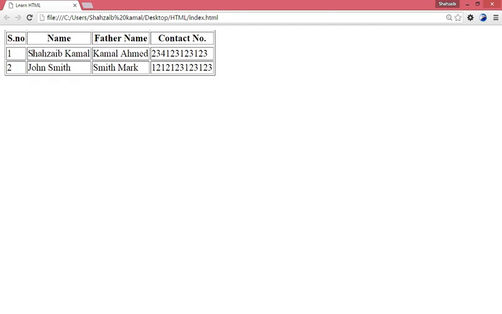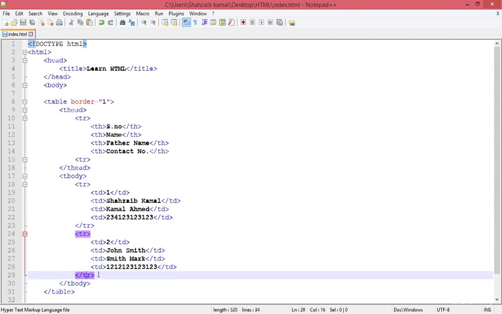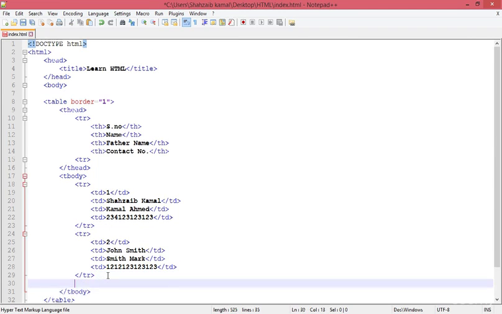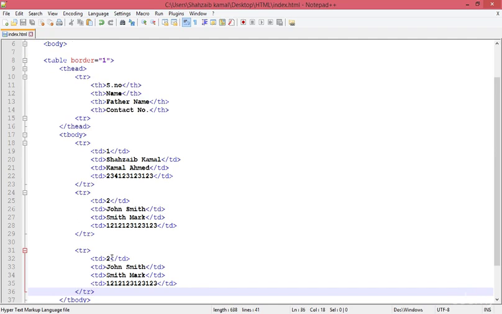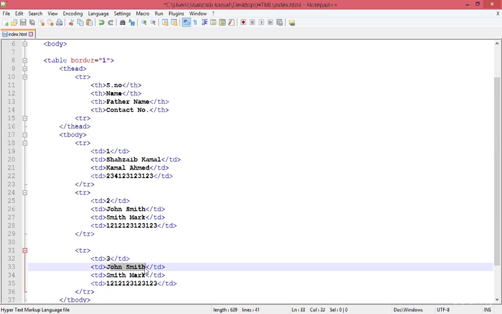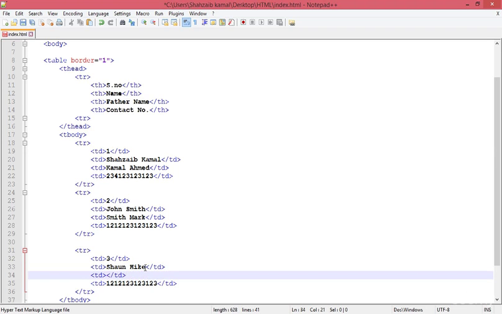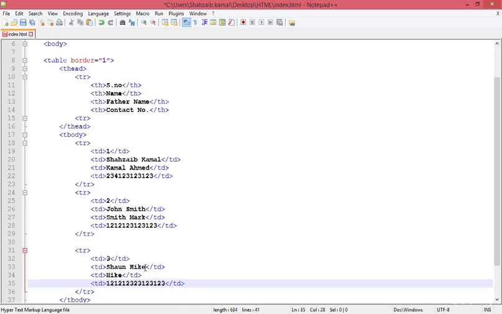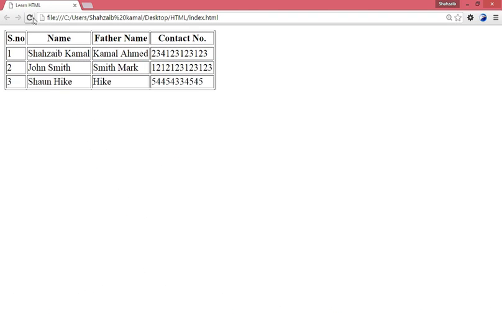Now you can see that one, and now this is the 2, and this is the data for the 1 number, this is the data for the 2 number, and in the same way you can put as much data as you want, and basically you've created the table number 3. And there I'm just updating the data. I'm just typing Sean, hike. So there I'm just typing hike, and the contact number I'm just updating, whatever, and save and go back to the browser and refresh.